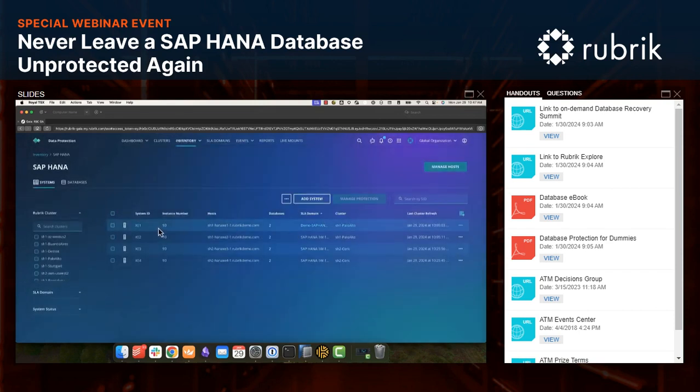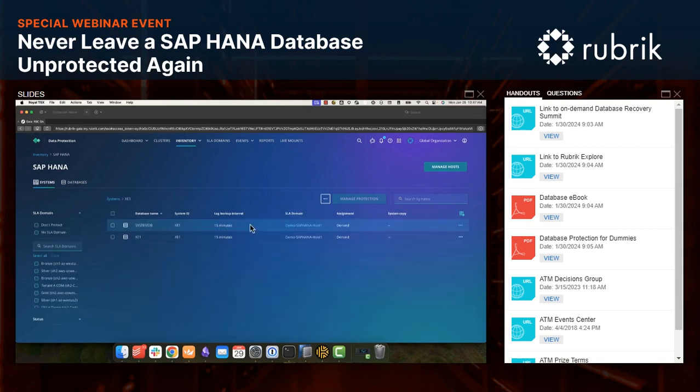Once you add your host, Rubrik will go through and discover how many databases you have on that box. In this case, we have this XE1 environment. This is the host. It's got 2 databases on it. So if I click into this, you'll see I have the system database and I have the XE1 database.